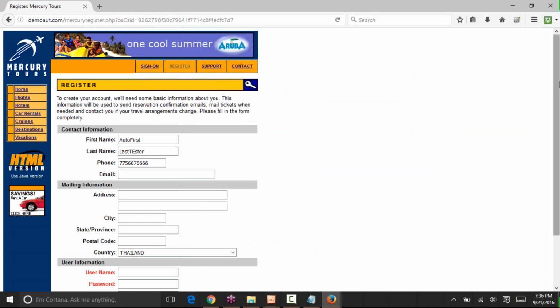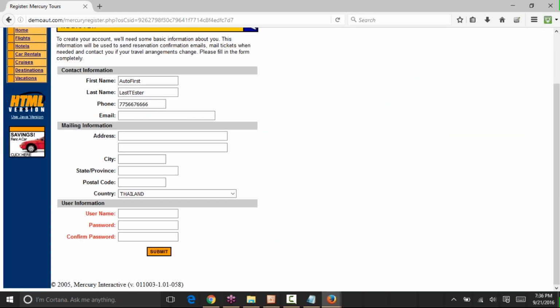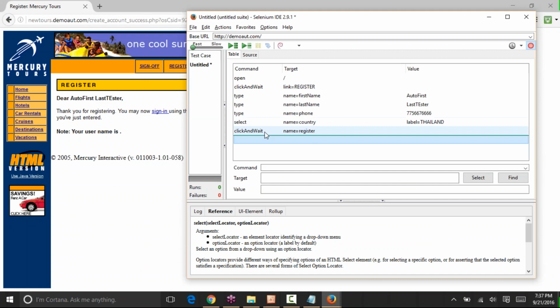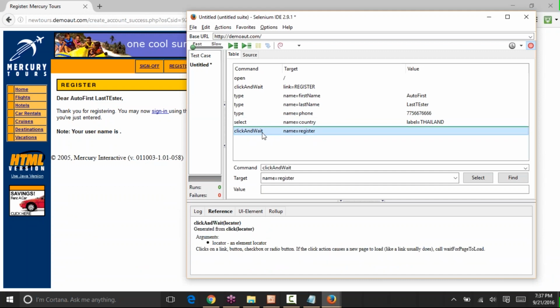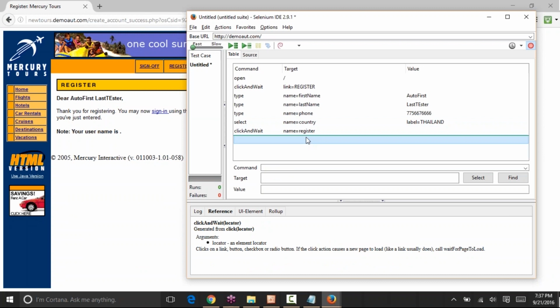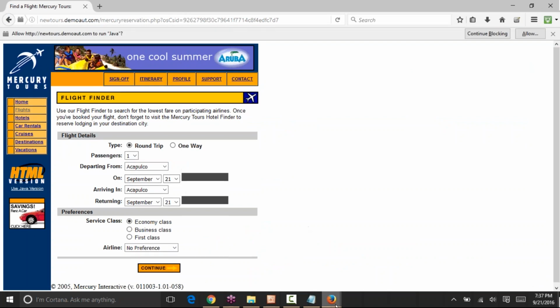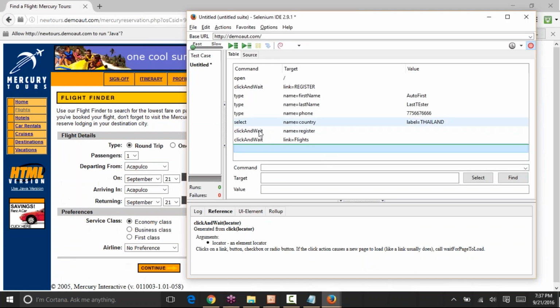In the same way, let's say there is a submit. I'll click on submit, which is again an image or similar element. See, click and wait, name equal to register, the name of that object. See, it has been registered. Now let me click on flights. Even this is a link, so it will be click and wait, link equal to flights.